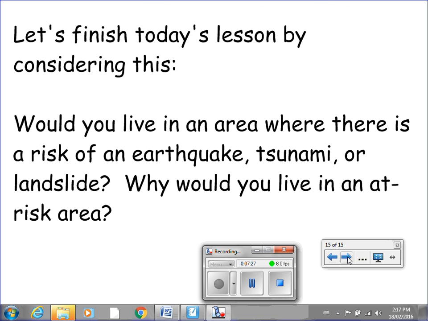So let's finish today's lesson by considering this. Would you live in an area where there's a risk of an earthquake, tsunami, or landslide? And if yes, why would you live in an at-risk area? So again, you're going to put the video on pause so that you can reread these questions and then write your responses. We will, of course, share all of our ideas to these two questions during our next class.